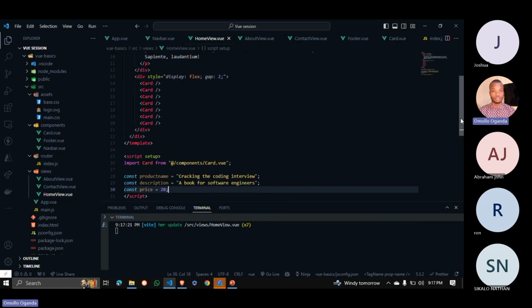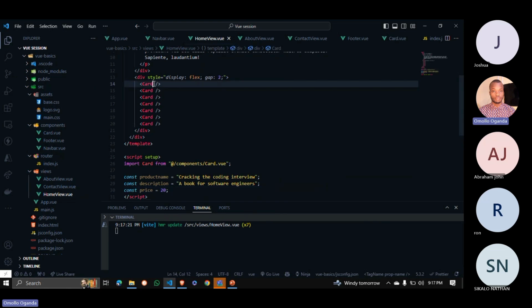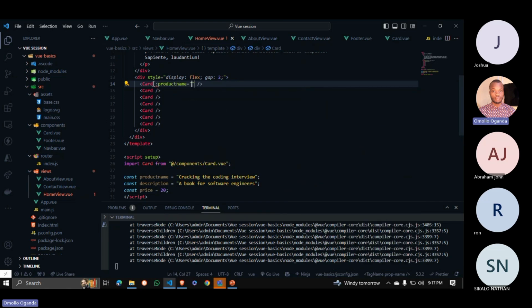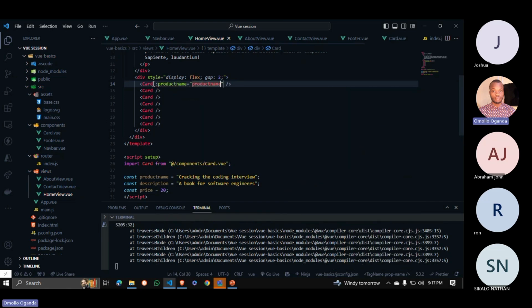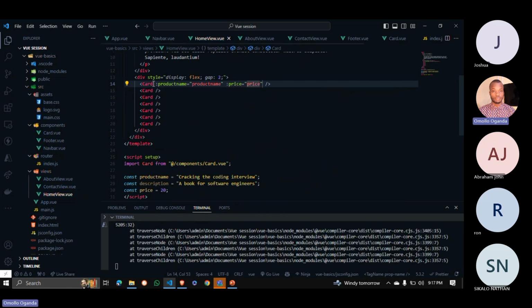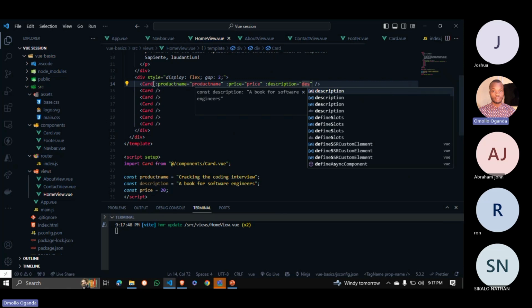So how do I tell my card component to use whatever we have here? You come here, and now it's a property, so we tell it we want to bind it to the data that we have. For example, product name should be product name, price should be price, and finally, description should be description.